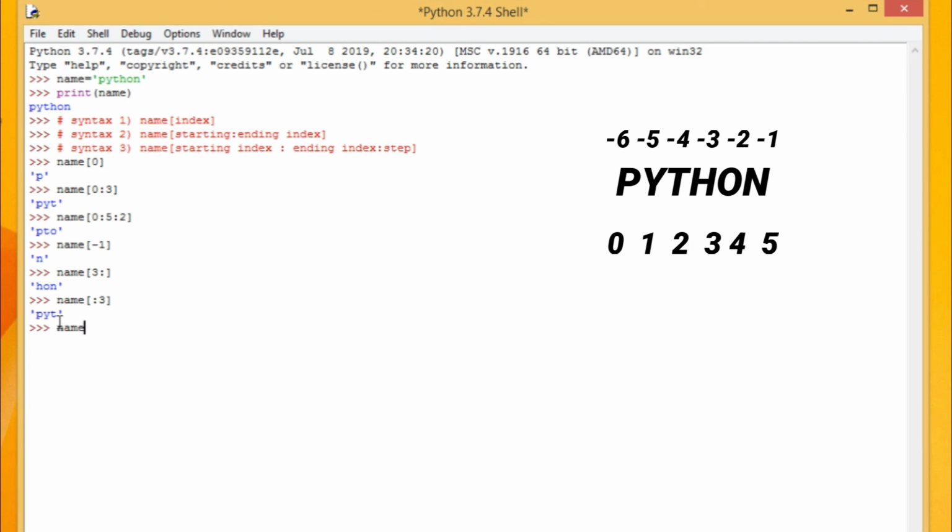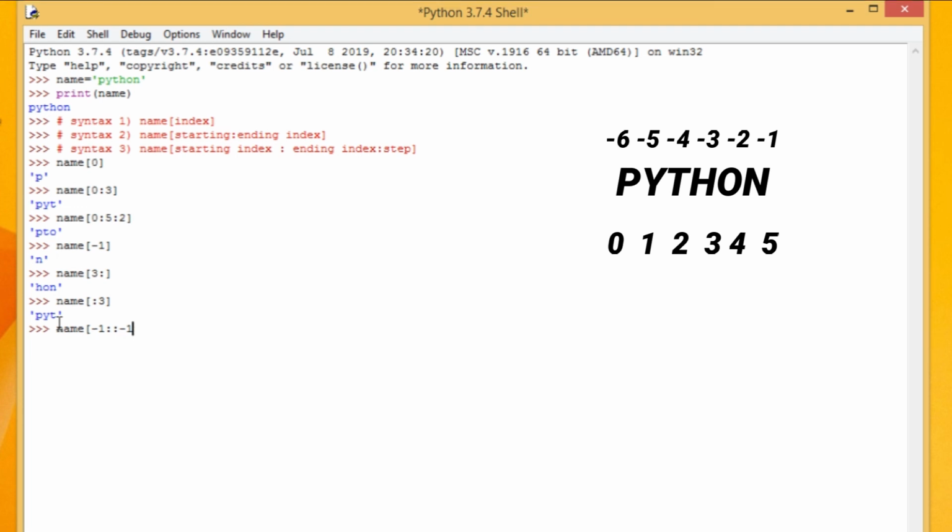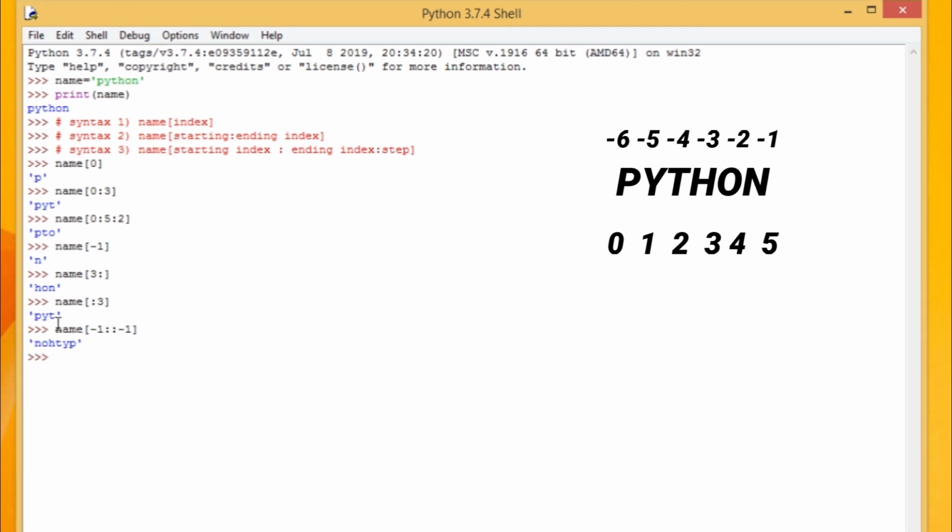What if you want to reverse the string using string slicing? Here we write the index number of the last character of the string, and that is -1. Then there is no need to write the ending index. And here we write the step. We take -1 step because we reverse the string. Here you can check the string is reversed.